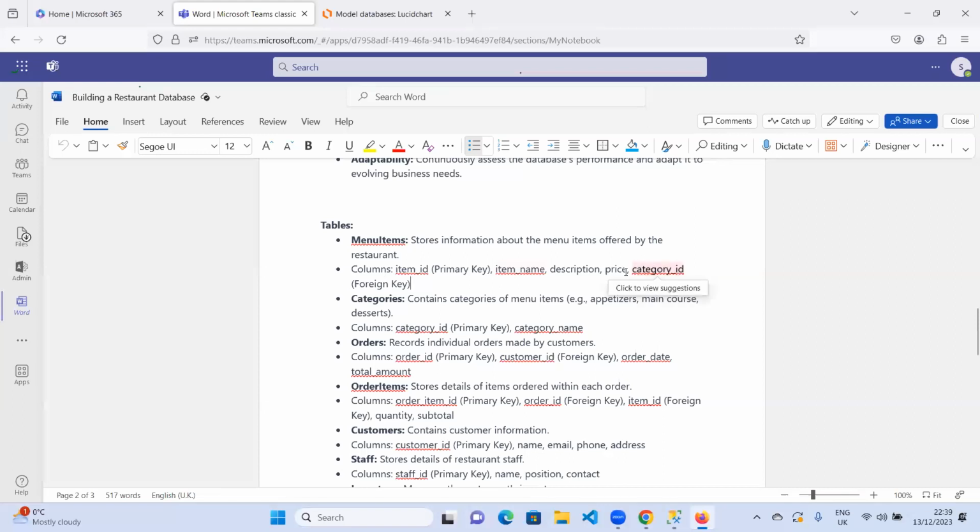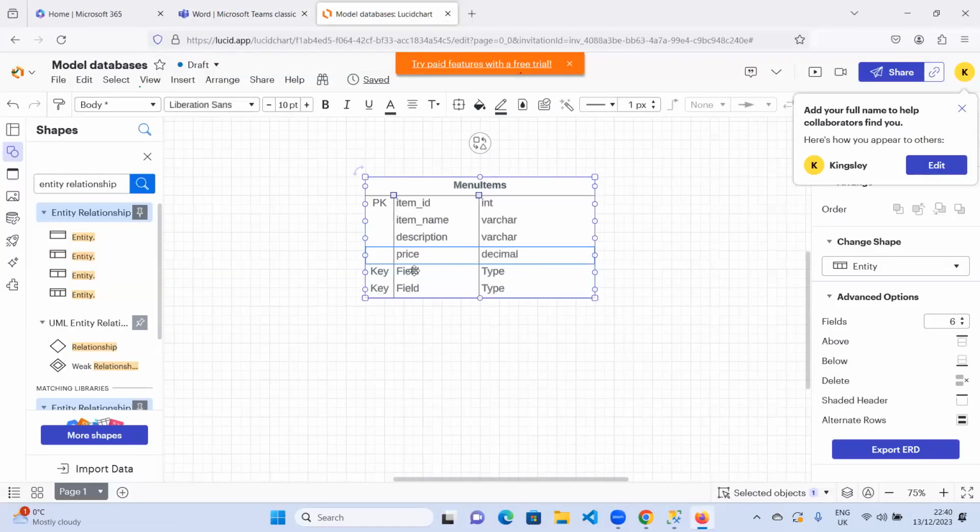Category ID. Now you can say category ID is a foreign key. Can you see that? So I will put category ID. Since it's a foreign key, I will indicate it here: foreign key. Data type, I'll make it int. All right, so we are good. All the columns are finished. So I will reduce this to 5. Oh, sorry, I made it 6.